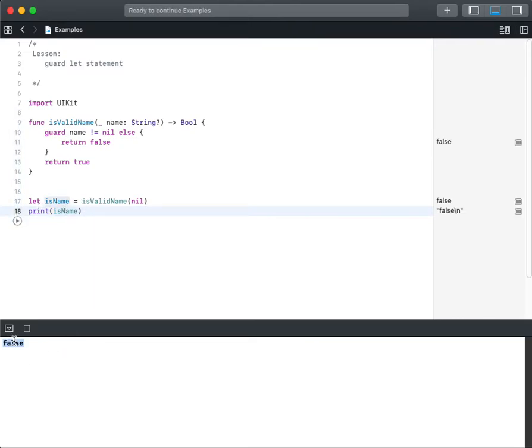Okay, there we go. So right here, it's checking is the name not equal to nil? And well, it is equal to nil. So as a byproduct of it being equal to nil, it's returning the false. Now, if we give it literally anything else for this, it would have to be a string. If we give it any string, then it will return true.